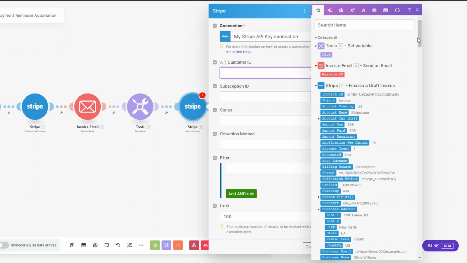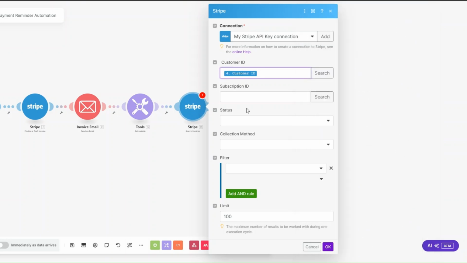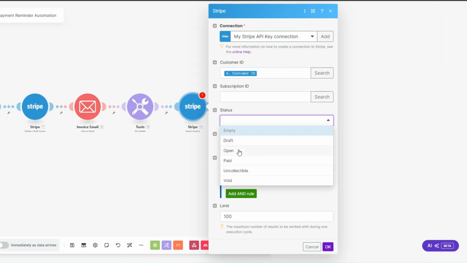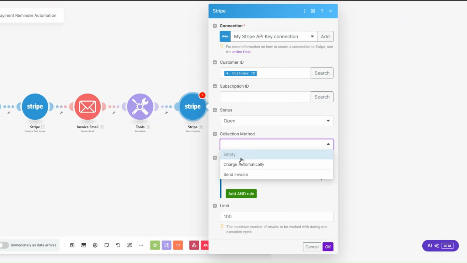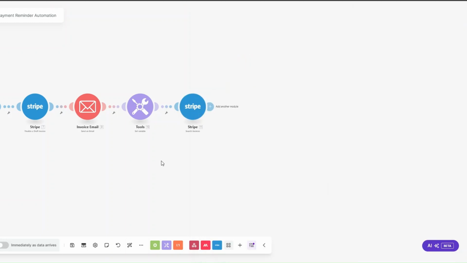Here, we'll add our customer ID from our create a customer module. The status of our invoice should be open. For the collection method, we're going to choose to charge automatically. And then I'm going to limit it to 1, then click on OK.